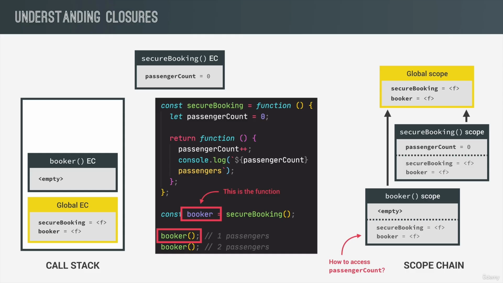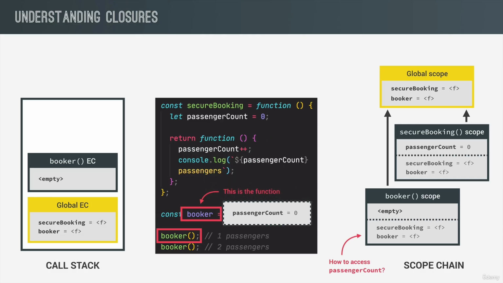And the secret is basically this. Any function always has access to the variable environment of the execution context in which the function was created. In the case of Booker, this function was born in the execution context of secure booking, which was popped off the stack previously. Remember? Therefore, the Booker function will get access to this variable environment, which contains the passenger count variable.